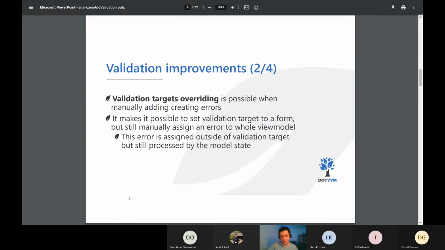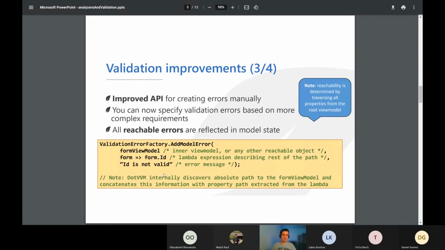Adding errors also became much more pleasant, I would say, because there have been some important changes as well. We introduced a new API that is compilation safe, so there is right now not an easy way to misuse it, because previously there was a possibility to manually work with the model state, which we didn't really like. So right now we introduced a bunch of methods that you can use, such as this one, to assign custom errors.